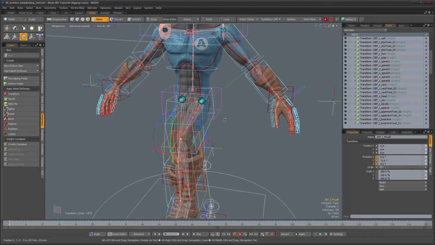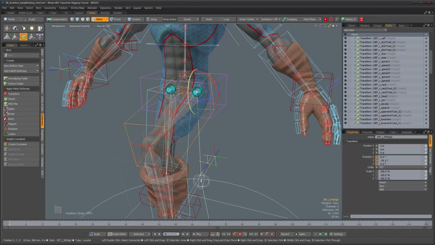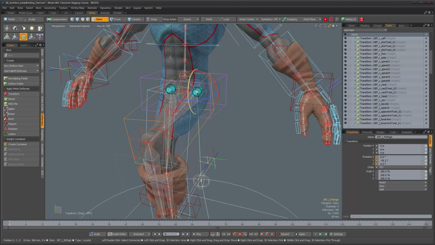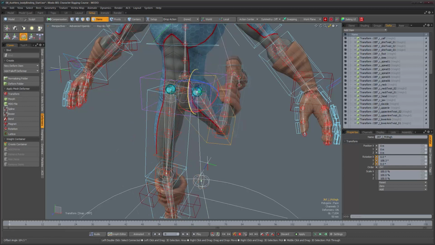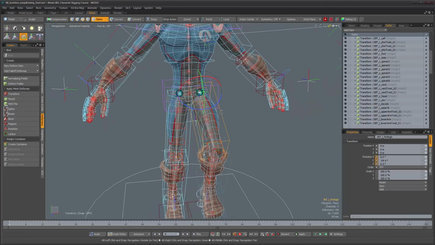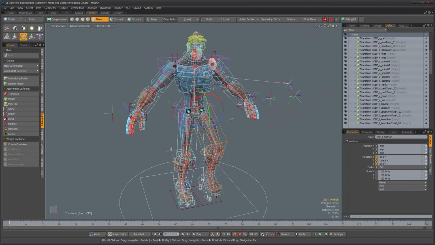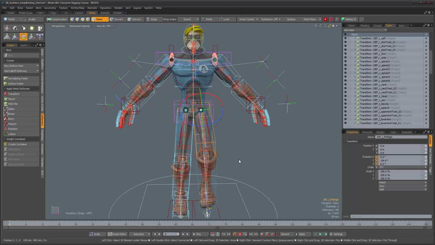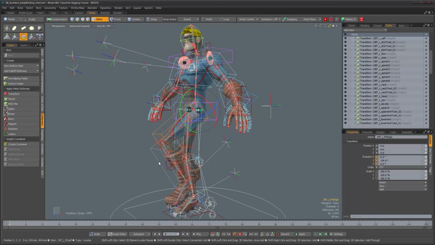There's still some problems though, as you might have noticed when I moved the thigh control. The torso of the character is deforming, which is something we definitely don't want. So these are things that we need to correct, and that's going to be part of the process of weight painting and weight adjusting all over our mesh, which is what we're going to be doing next.